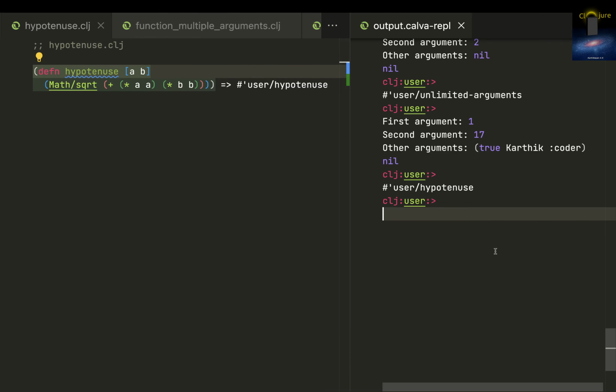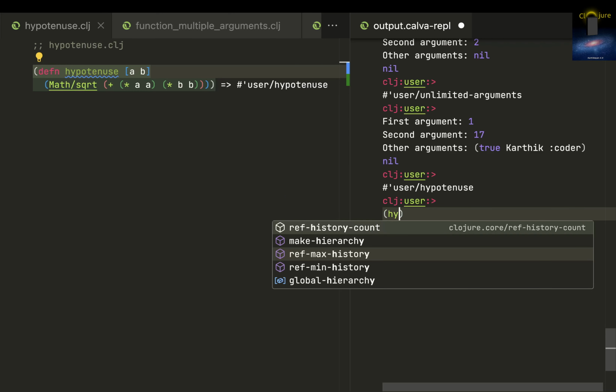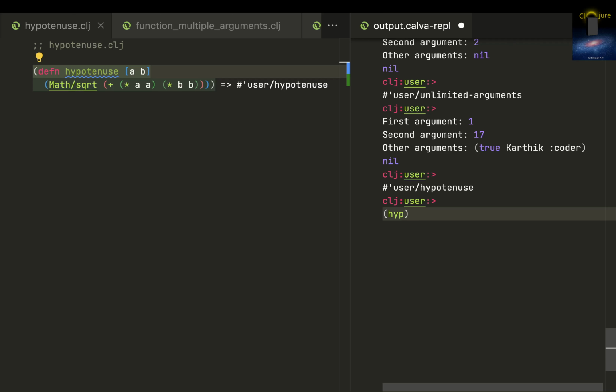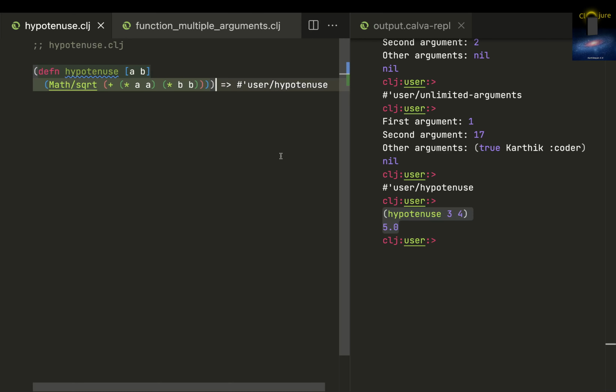If I put hypotenuse 3 and 4, this in fact returns 5. But you would have never really noticed. Officially, I need to explain what return is and how a function returns stuff. That's what this video is about.